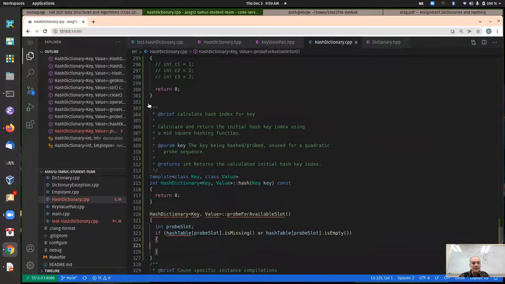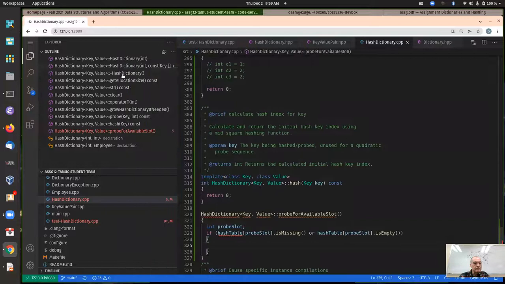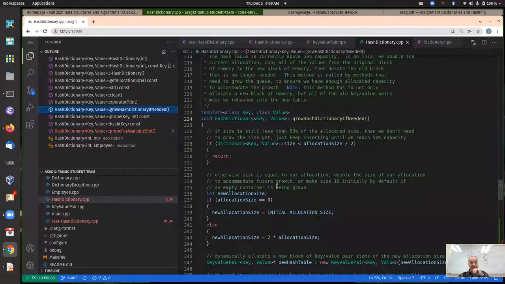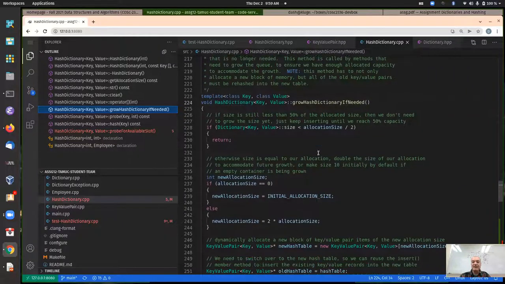If you look at the grow hash dictionary if needed, in our hash dictionary.cpp, it does something slightly different than what the grow function was doing to increase the dynamic allocation for our lists before. For our lists where we had an array, we only grew when the array was completely full, and then we doubled the size. We're again doubling the size here, but we grow much earlier than before. Basically, we check if it's half full. If currently the size is less than one half of the capacity of the allocation size of the table, we return. But if it's greater, so if we're at 50% capacity or more, we grow the table, okay?